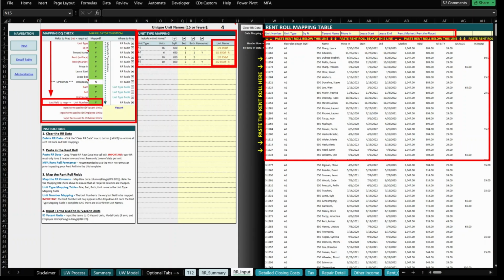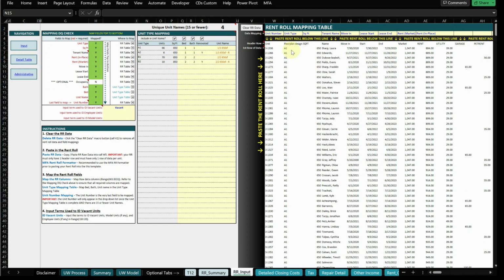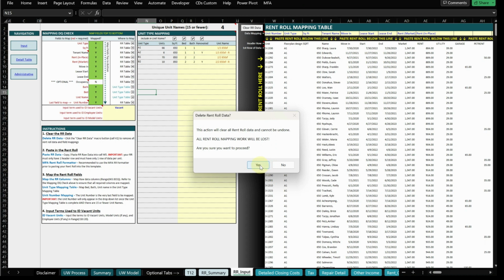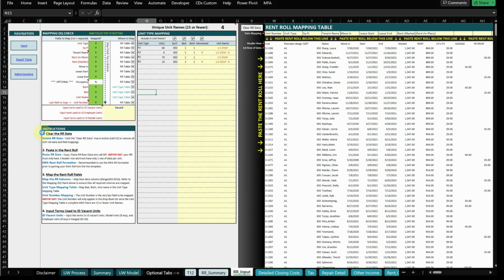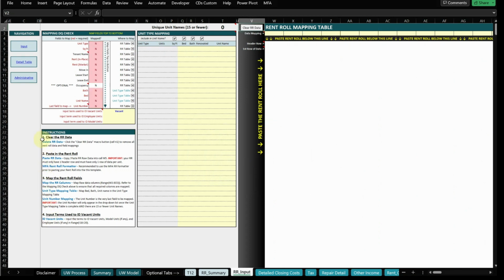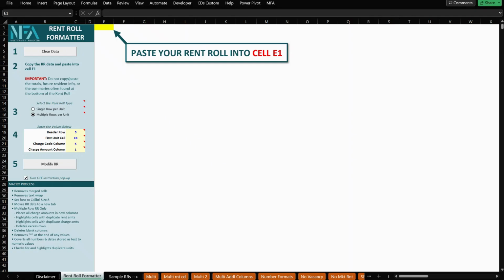And with that, we'll go ahead and start the process. Since this already has a rent roll in it, I'm going to clear the rent roll data. I'll go ahead and click yes. And the instructions are laid out here on the left. You see 1, 2, 3, 4. It's pretty straightforward. So now I need to go get my rent roll and paste it in.